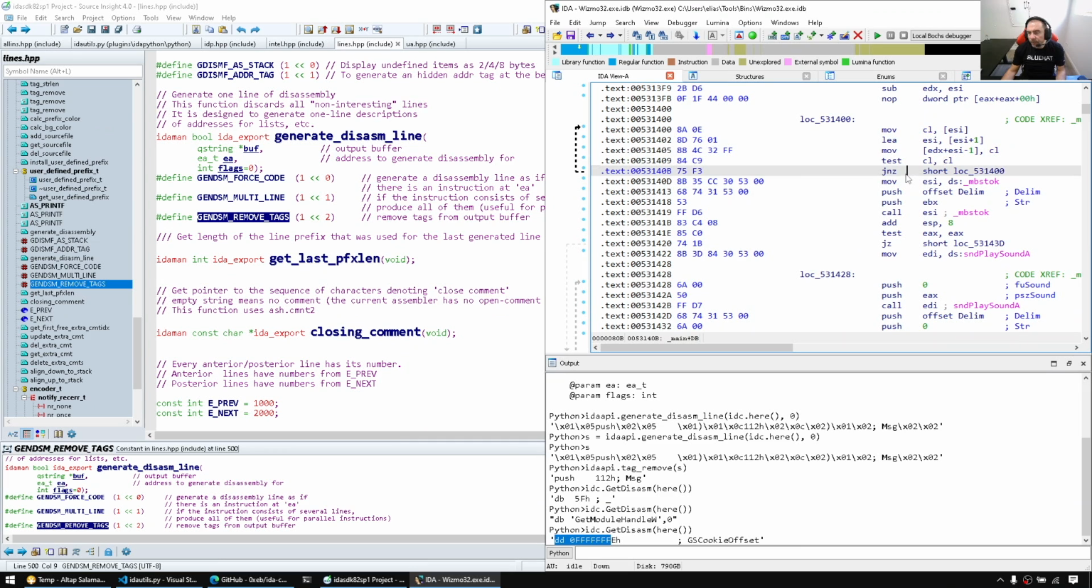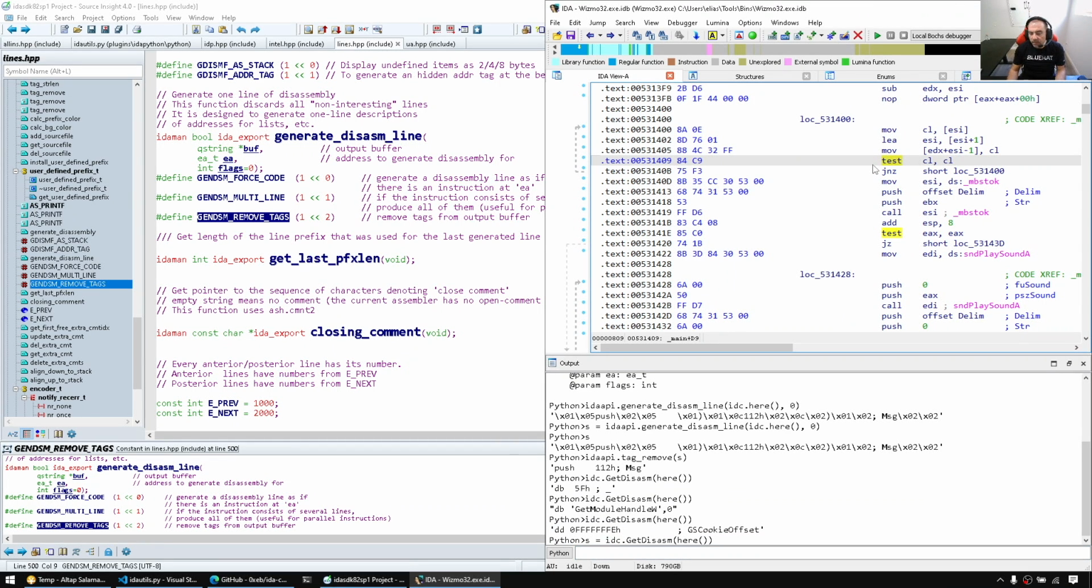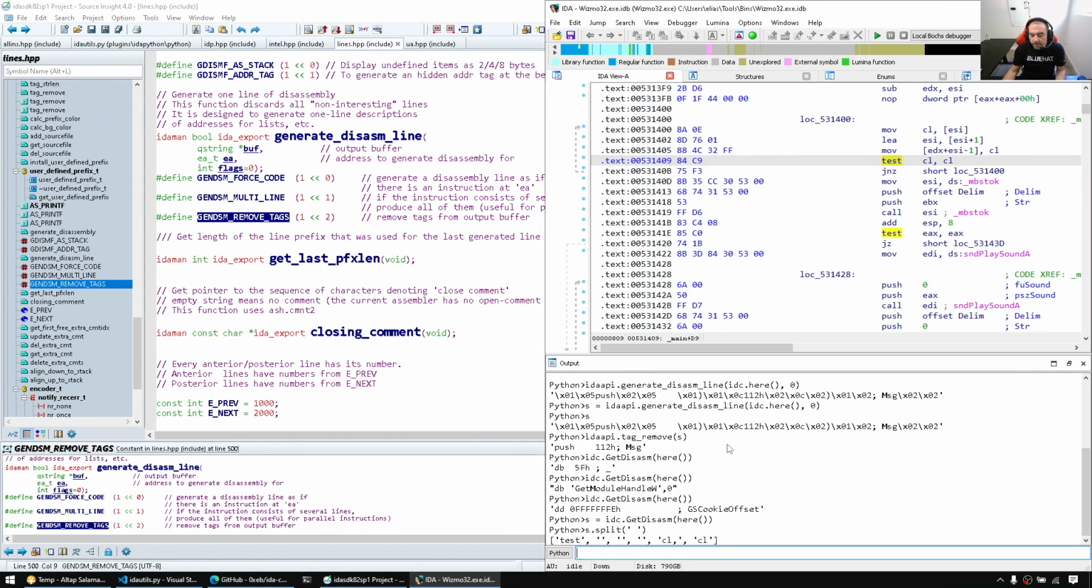Now I've seen some people do some tricks in order to access the operands. They first say, all right, I'm going to get the disassembly line into a variable. Then I'm going to split it by space. And now they think they have the individual components, let's say to access the operands. This is not optimal. There are different ways we can deal with that.